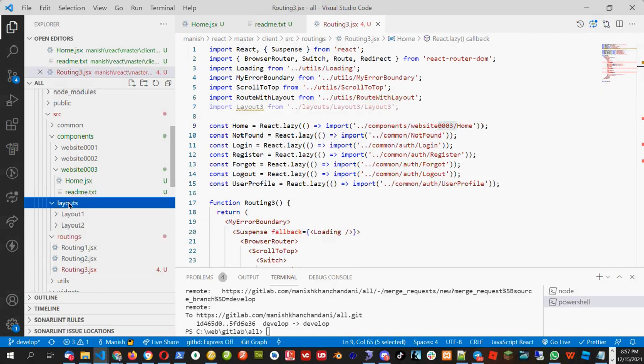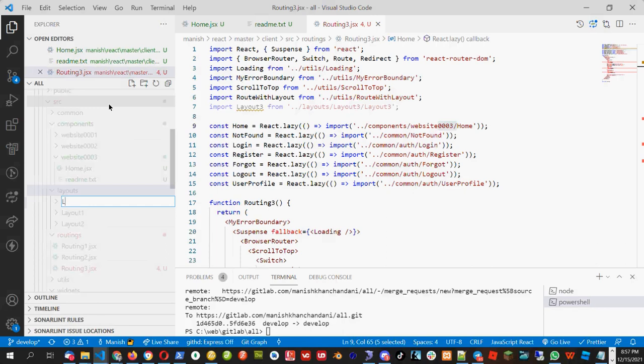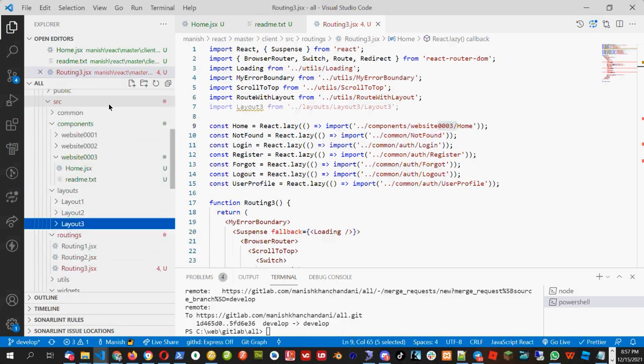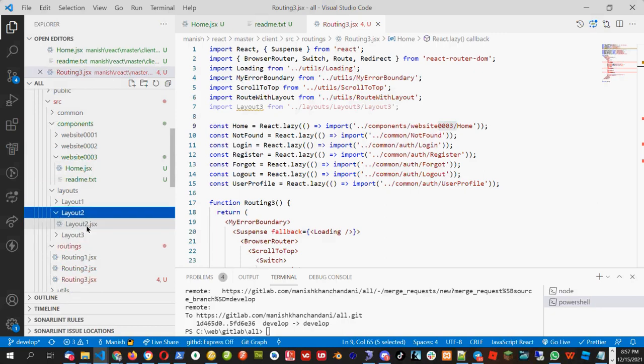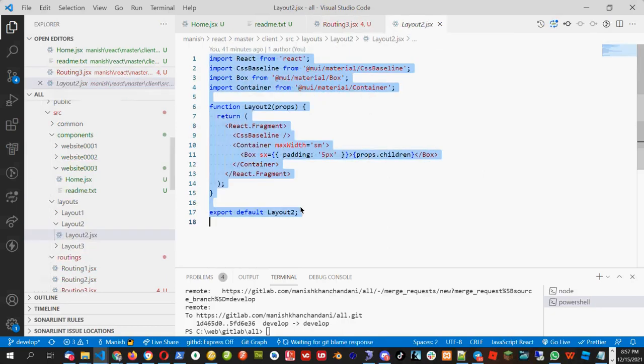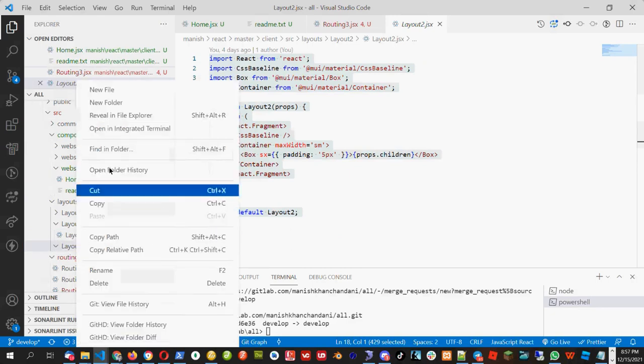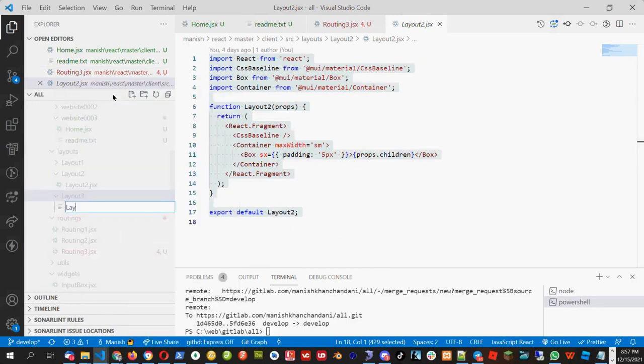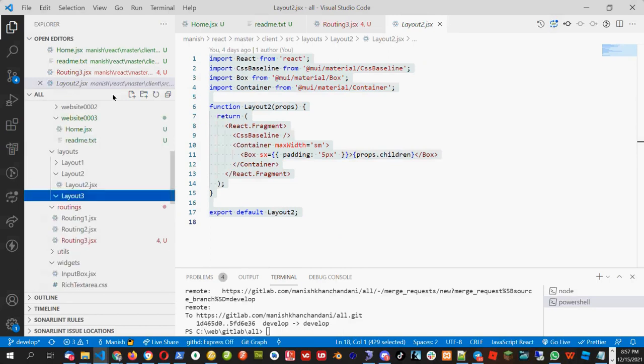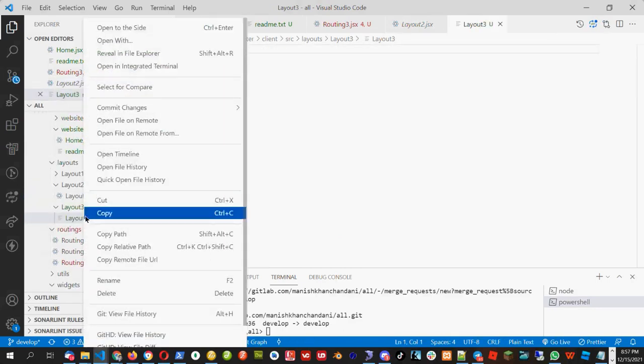Let's go to the layouts. I will create a new folder, layout 3. So whenever I create a new website, these steps have to be followed. And I will copy this layout 2, and I will paste it in the new file, layout 3.jsx.